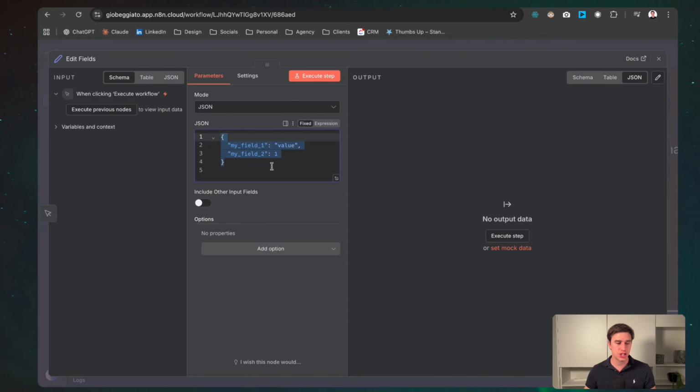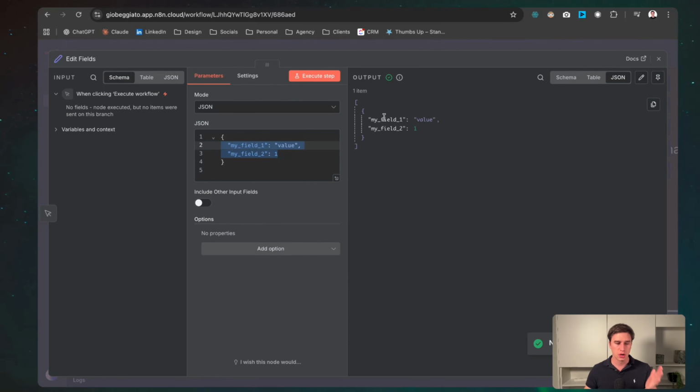Either we already have a JSON. So in this example, we just want to have a JSON that has two key-value pairs. One is value and the other one is 1. And if you can see, the color is different.